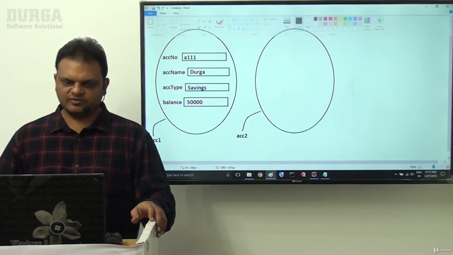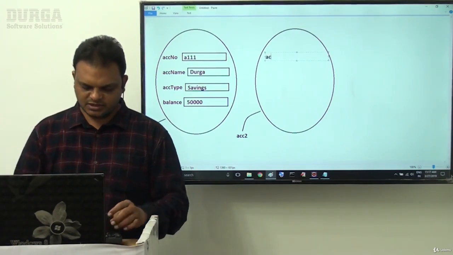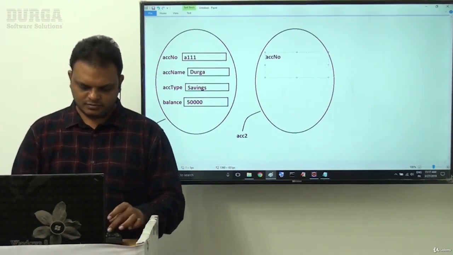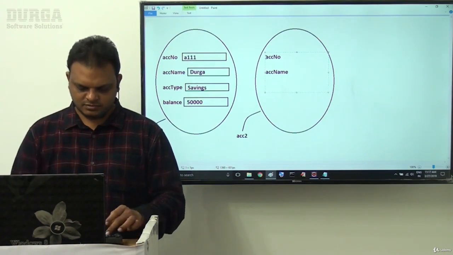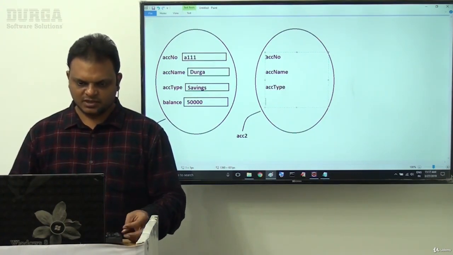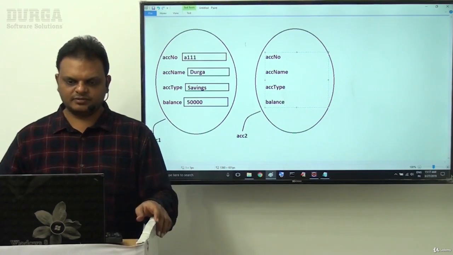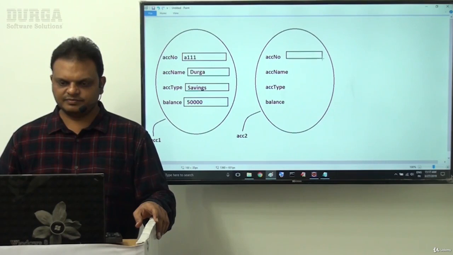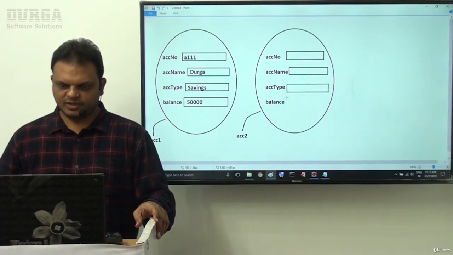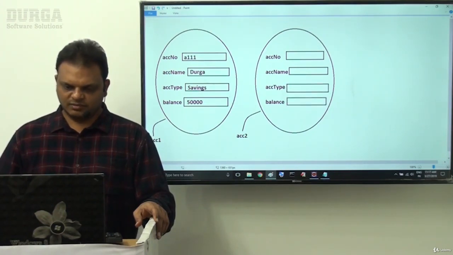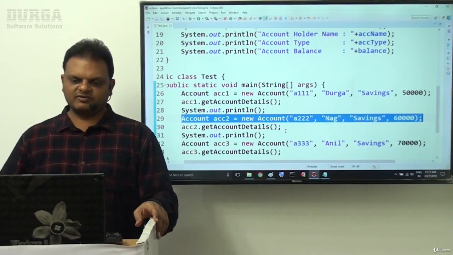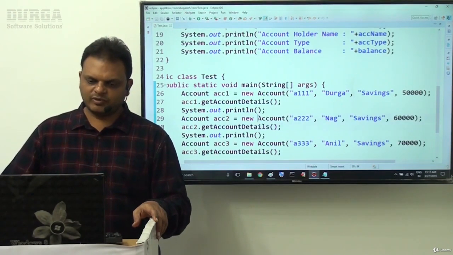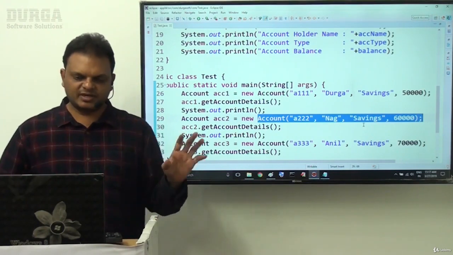Now inside this we are getting accNo, accName, accType and balance. Memories are created. Next, the initial values have to be stored. But whenever we create the second object, as part of that we are calling the parameterized constructor.